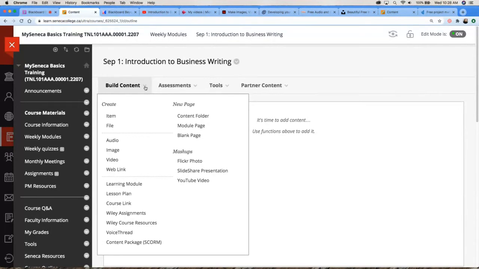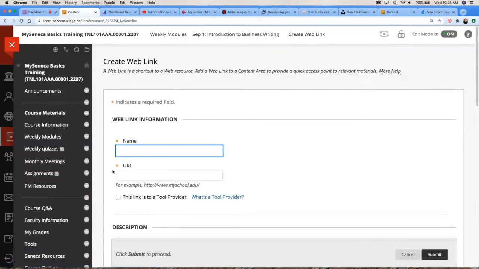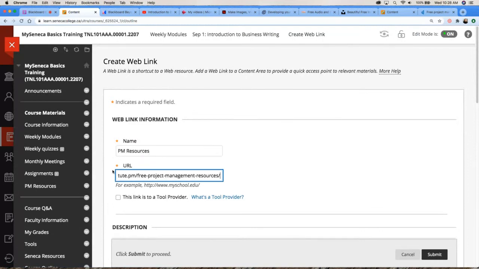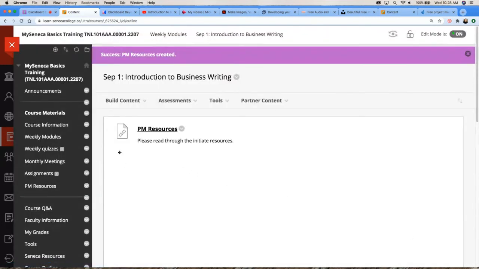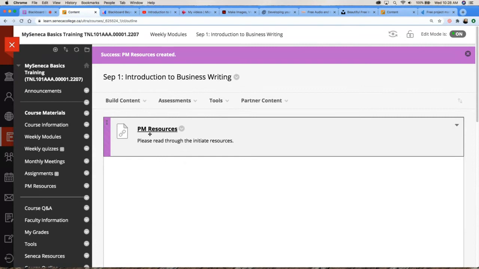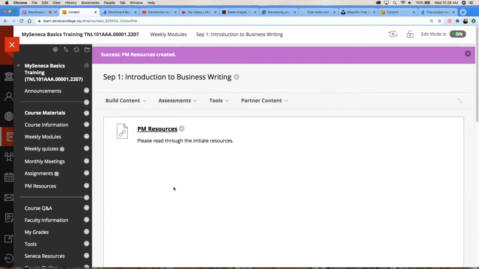But let's say I had just a couple of items here that I wanted to add in. I could maybe add in a direct web link, and I could link to those project management resources. And add in, and I could say, please read through the initiate resources, something like that. And there we go. So this will appear as a direct link now, and you get an icon that has a little link symbol there, and students can click on that and it'll take them to the project management resources.